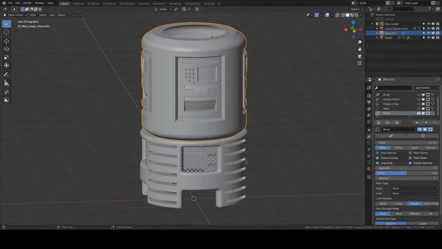Hi there, welcome to part 5 of the Marslander animation tutorial, and today we're going to focus on the detailing of the mid part, and I'm going to show you two ways how to do it. The first way is going to be the difficult way, and the second way is the easy way.